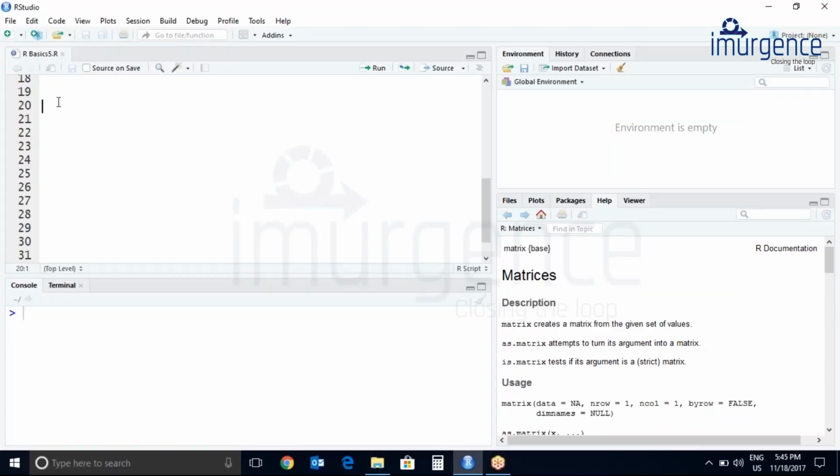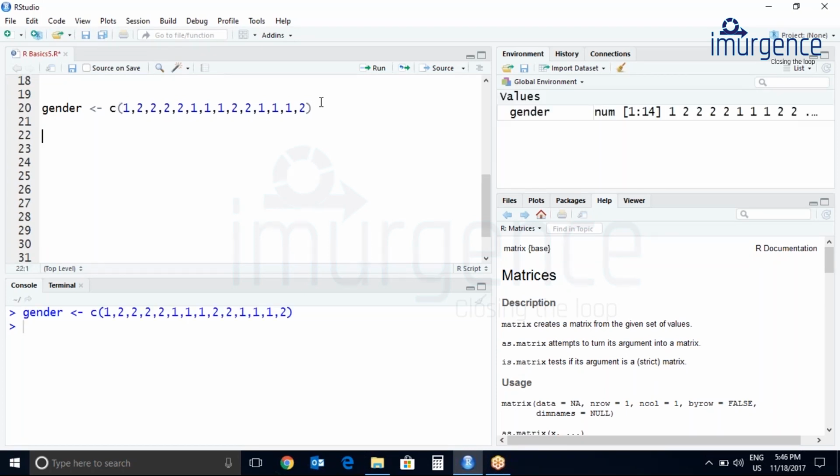Let us see the simplest form of the factor function. Let's create a factor. So let's just call this gender. Just naming a normal variable. It will be a normal numeric vector, so c. These are random: I just took the random numbers 1 and 2, considering two levels of gender, male and female.